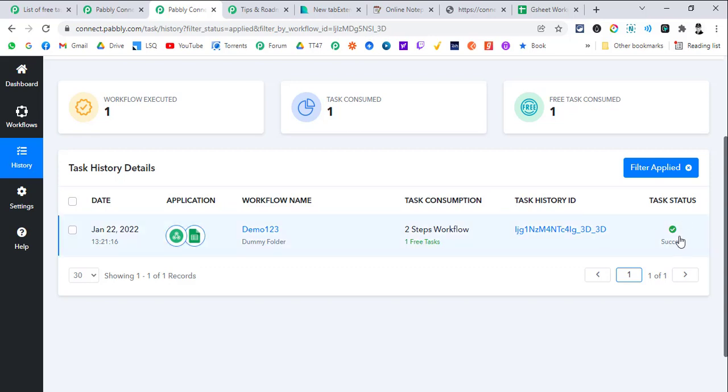Now this is where it gets interesting. So the task status is success. The other two can be failed or partial failed. Whenever your account has a failed status task created, it will send you an email, from where you can open that particular task history ID automatically. Now let's click on this particular task history ID.